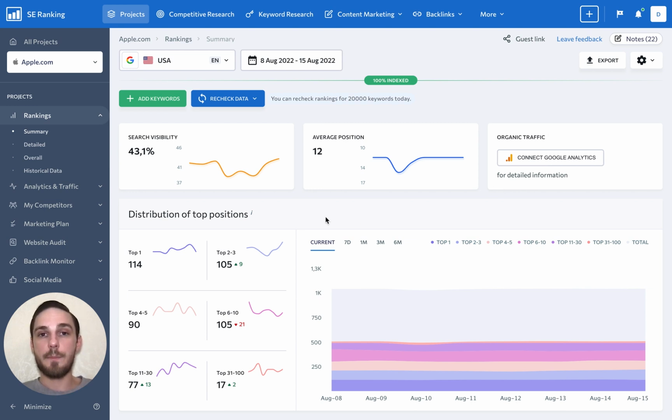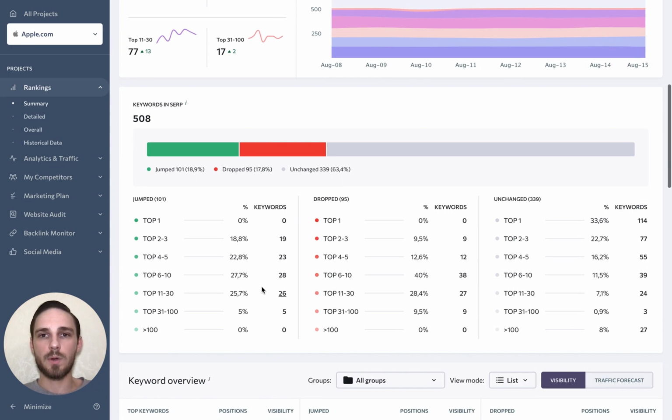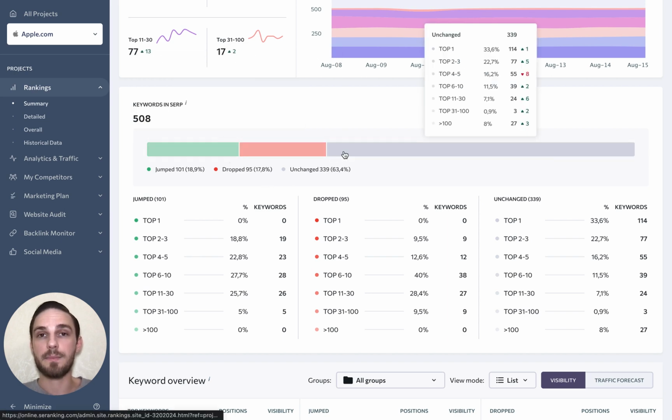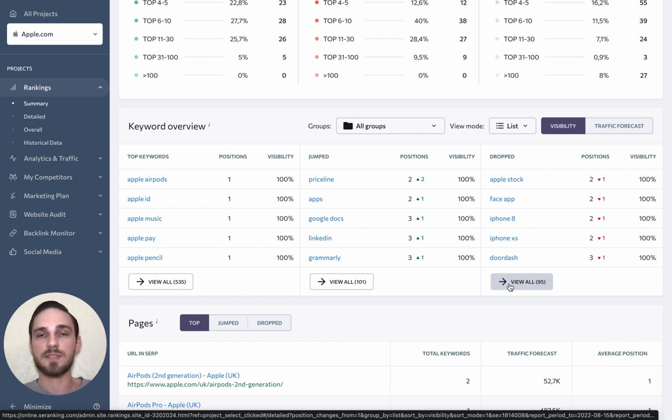Under the distribution of top positions block, you can find the total number of site ranking positions in organic search, depending on the number of positions occupied among the top 1, top 3, top 5, top 10, top 30, and top 100 search results. Keywords in SERP indicates the number of keywords for which your web pages are ranking at the top of the search results. The scale shows which keyword rankings have jumped, dropped, or stayed the same. Keyword overview shows lists of top, jumped, and dropped keywords, which can be analyzed by ranking positions and visibility. If you click on the View All button, you will see the full list of keywords for the chosen category.